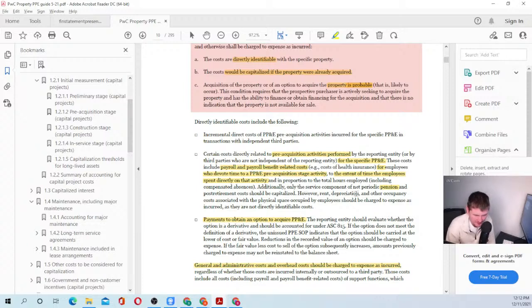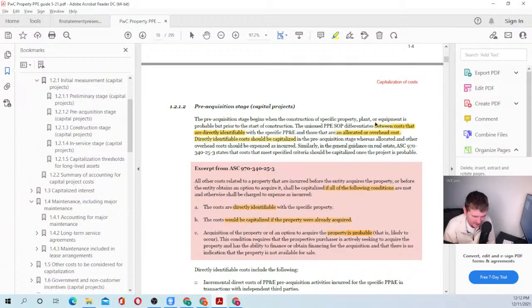However, rent, depreciation, and other occupancy costs associated with the physical space occupied by employees should be charged to expense as indirect. So if your employees work in your office and they spend time on capital projects while the capital project is not finished, while it's not in operation, you can capitalize the salaries of those employees, but you cannot capitalize overhead. So you remember we have a distinction here.